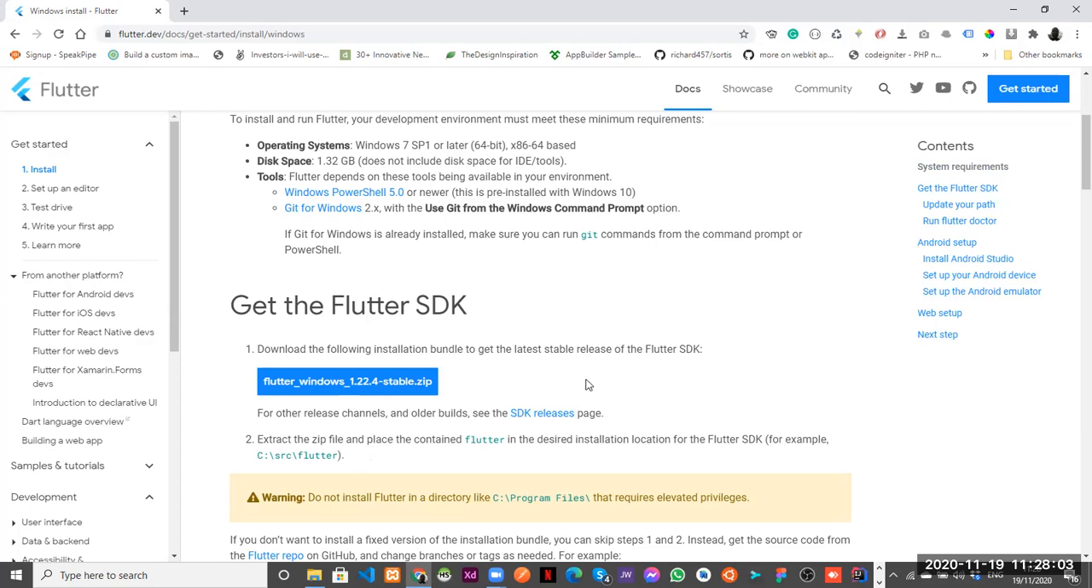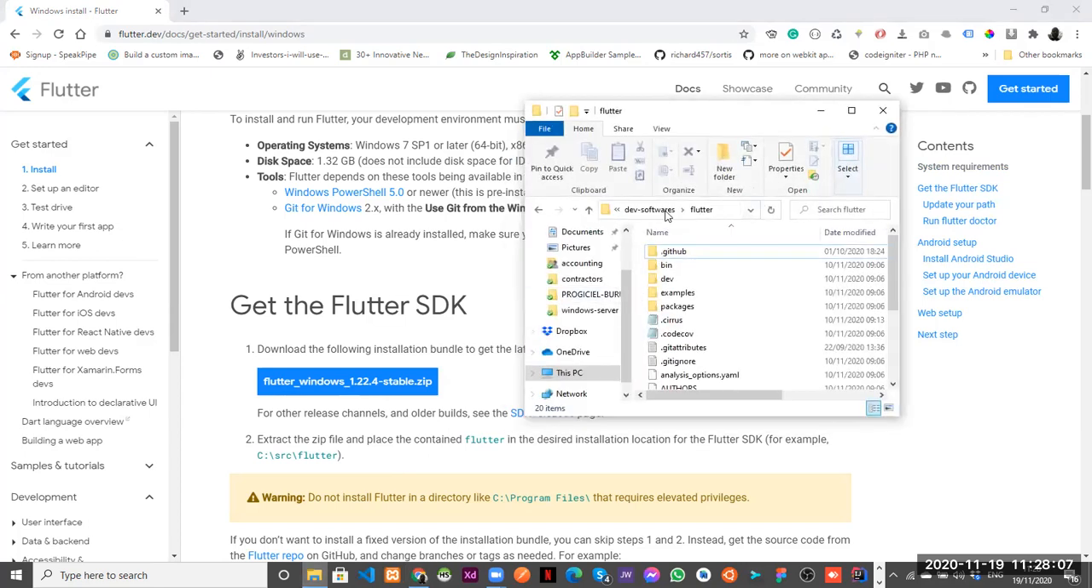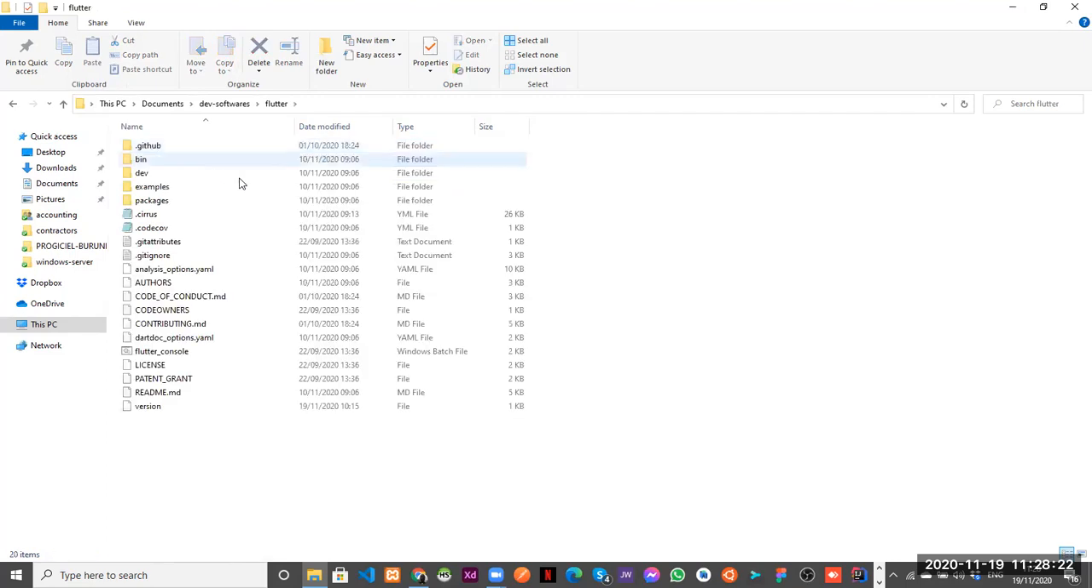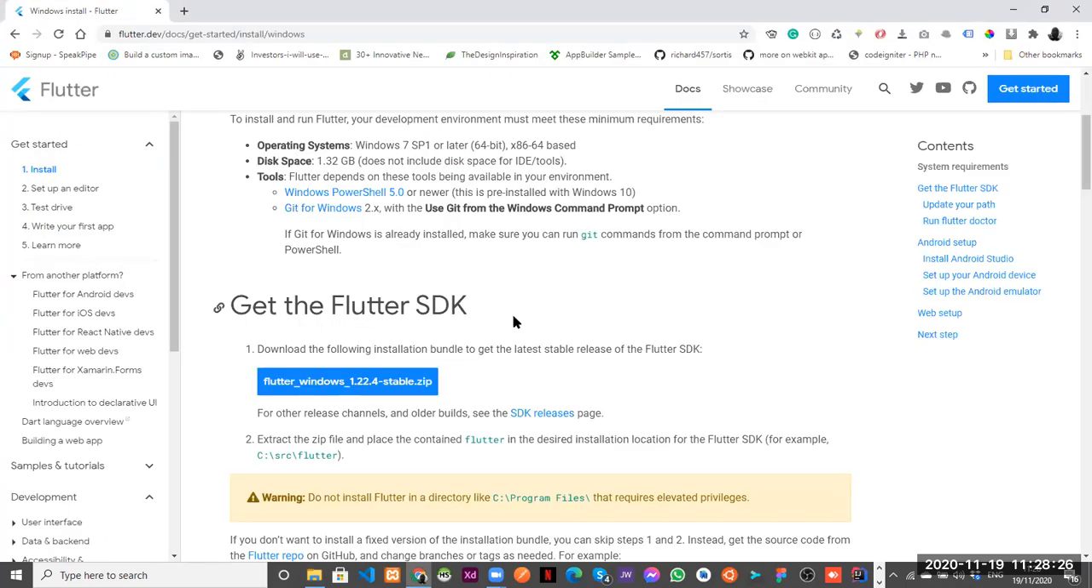I have already downloaded it, but I'm going to show you that my folder is located here. You can see that my folder is located inside Documents, dev softwares, and I have my folder here called flutter. That's what you have to do as our first step.